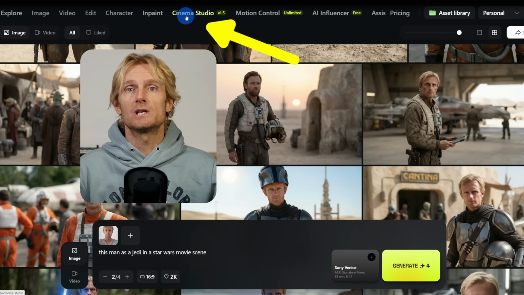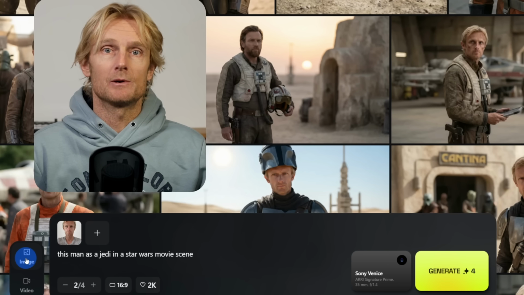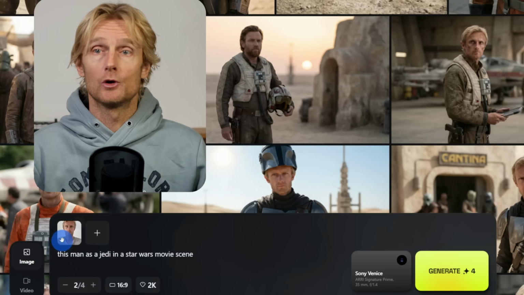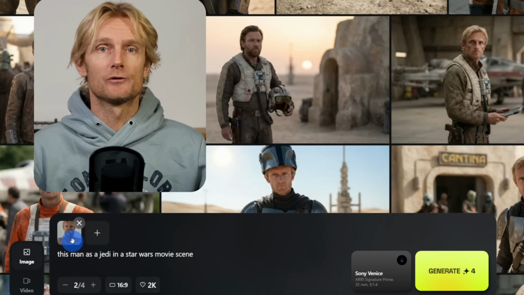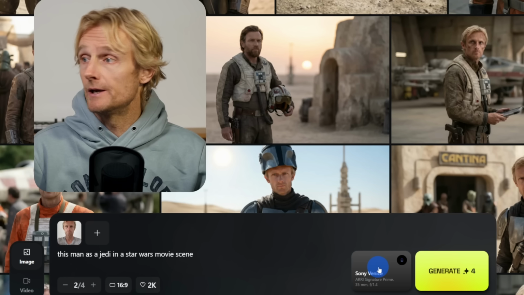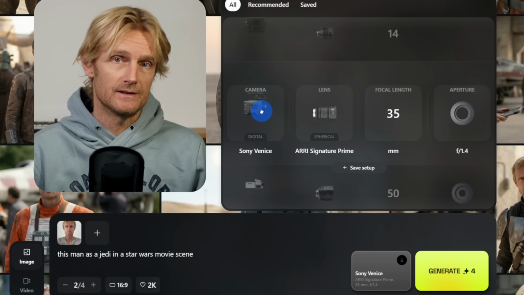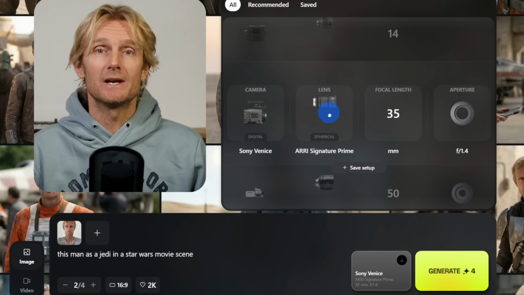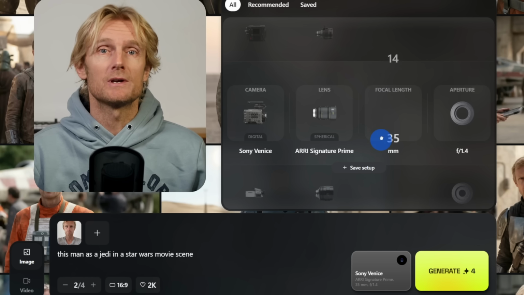Inside Higgsfield's Cinema Studio, we start in the Image tab. It works just like Nano Banana Pro. You upload an image and build from there. The big difference is that here you can choose camera and lens settings. By mixing these, you can quickly create many different cinematic looks without heavy prompting.